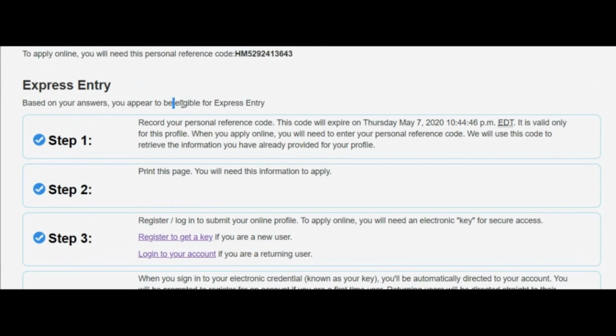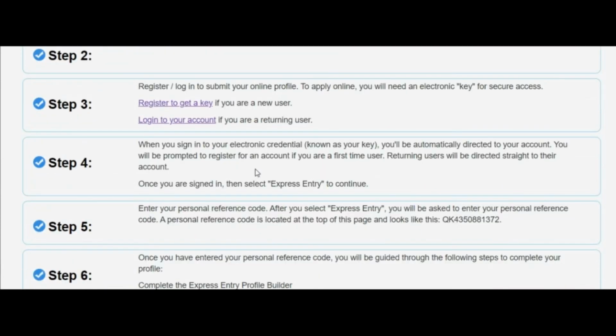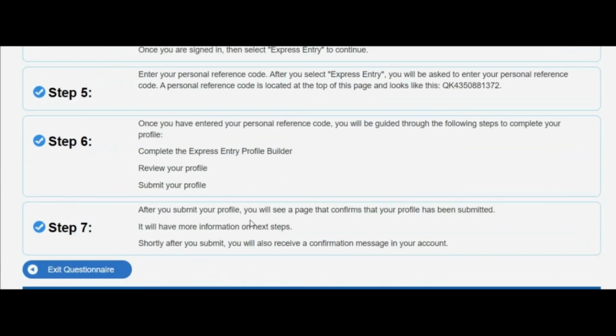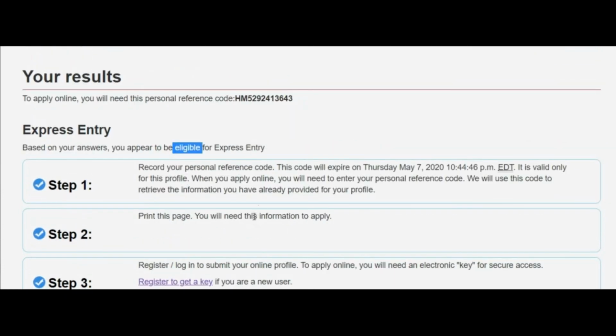It says based on your answers, you appear to be eligible for Express Entry. So once you create a profile, it will give you which option you are eligible for. Mostly it is the Federal Skilled Workers Program. Other than this, you just scroll down, go through the details, and then once you create your profile online, just give this code and you would not need to answer these questions again. They would auto populate for you.